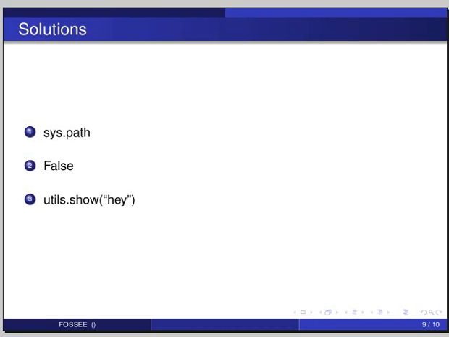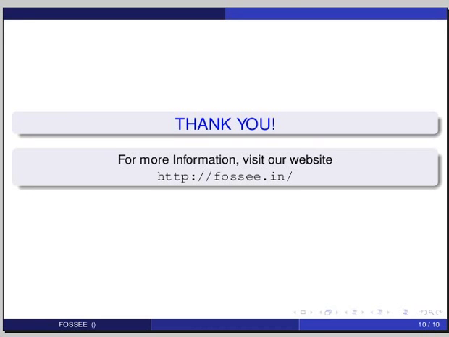And now we'll look at the answers. The first one, sys.path contains the locations to search for Python modules. And for the second one, false is the answer. A module can contain a range of things besides functions. And the third one, after doing import utils, we can use the function show as utils.show("name").